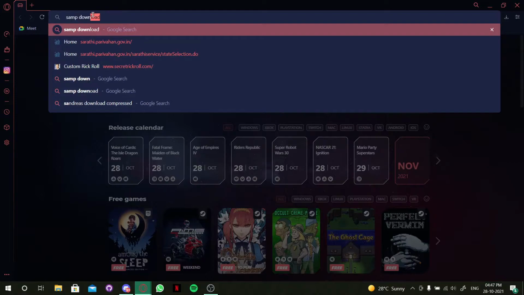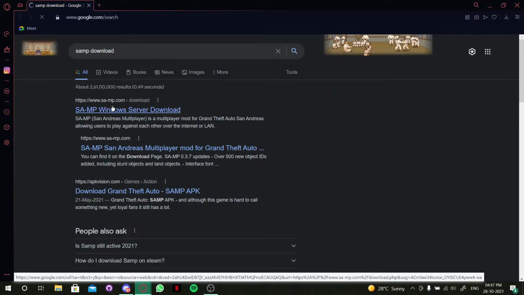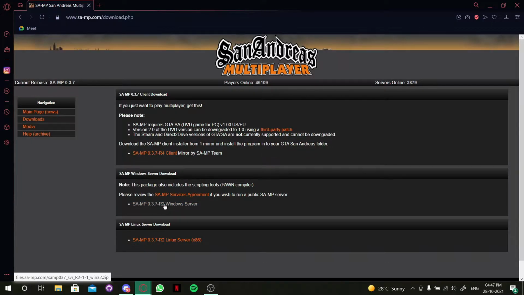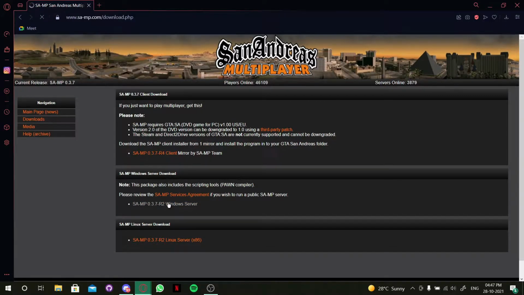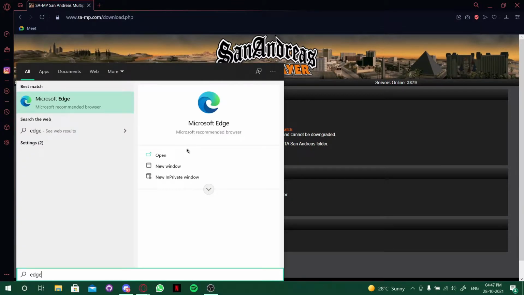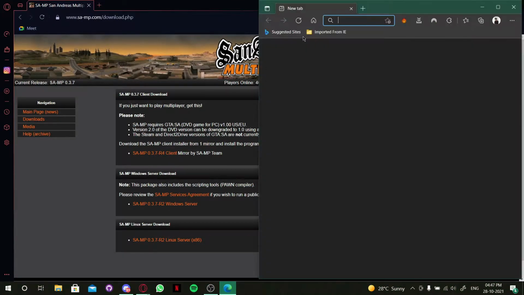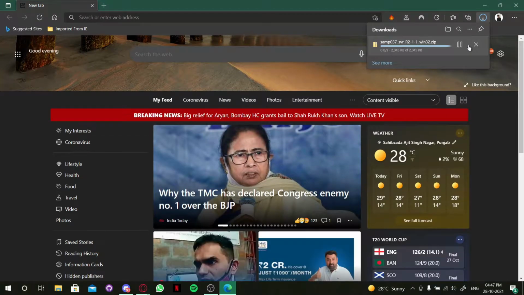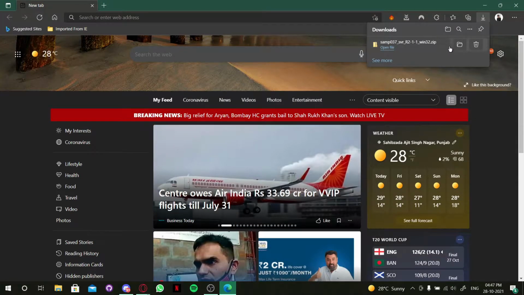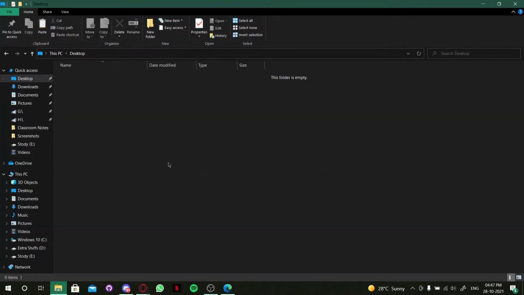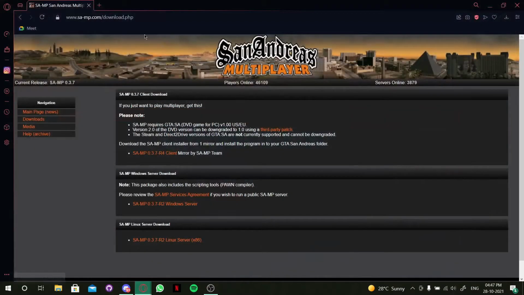You can just search for SA-MP download, and here you have to download this Windows server client. I don't know what's wrong, but sometimes it doesn't work in the browser, but in Microsoft Edge it works. So I will download from here, and you can see it's downloaded. I will just cut and paste it to my desktop, where I will be doing everything.